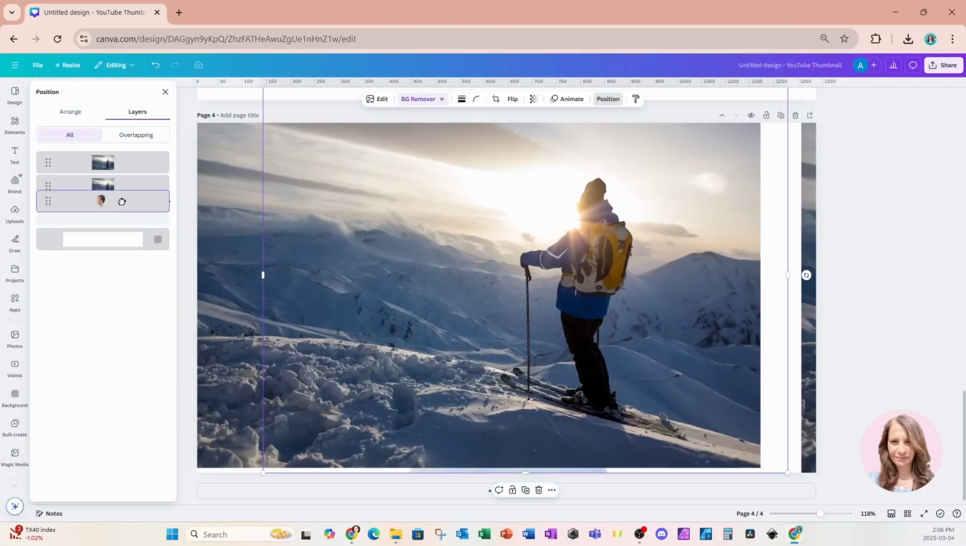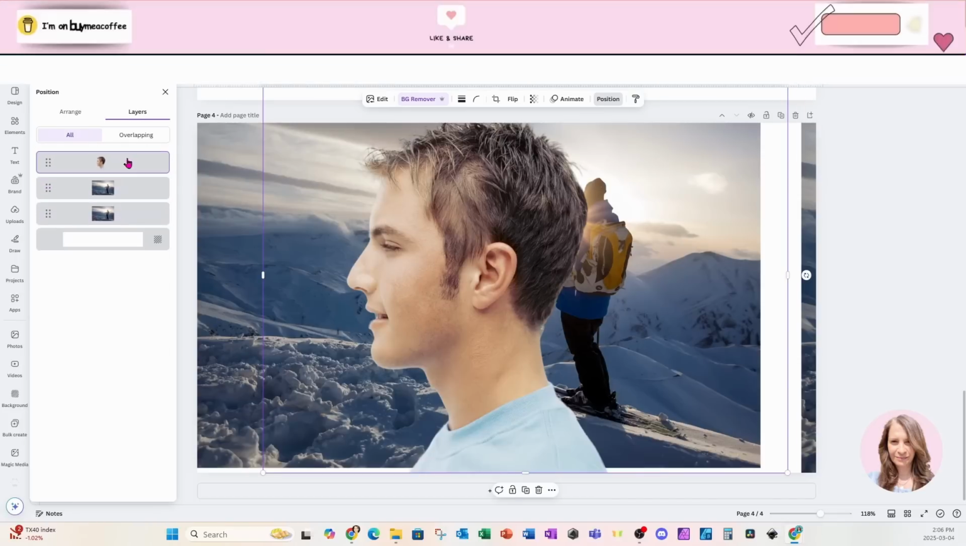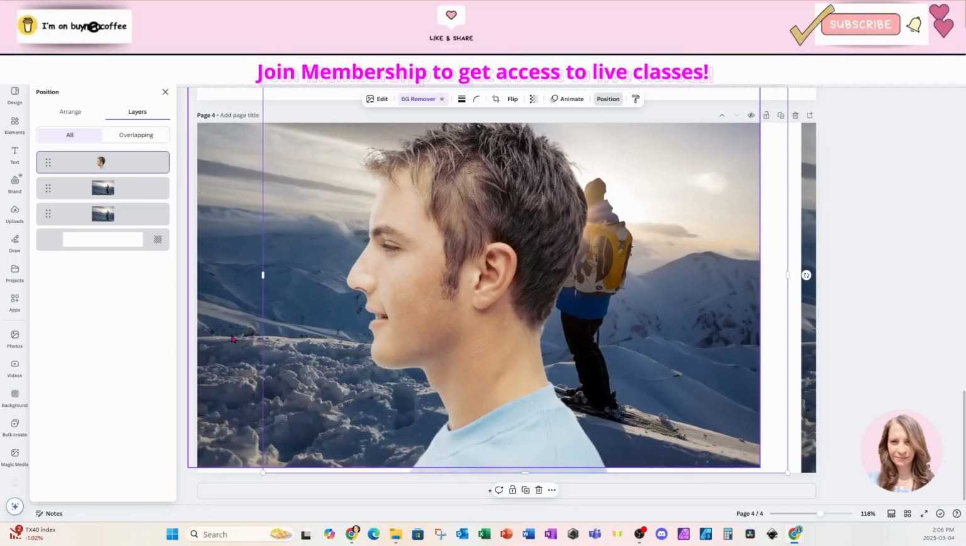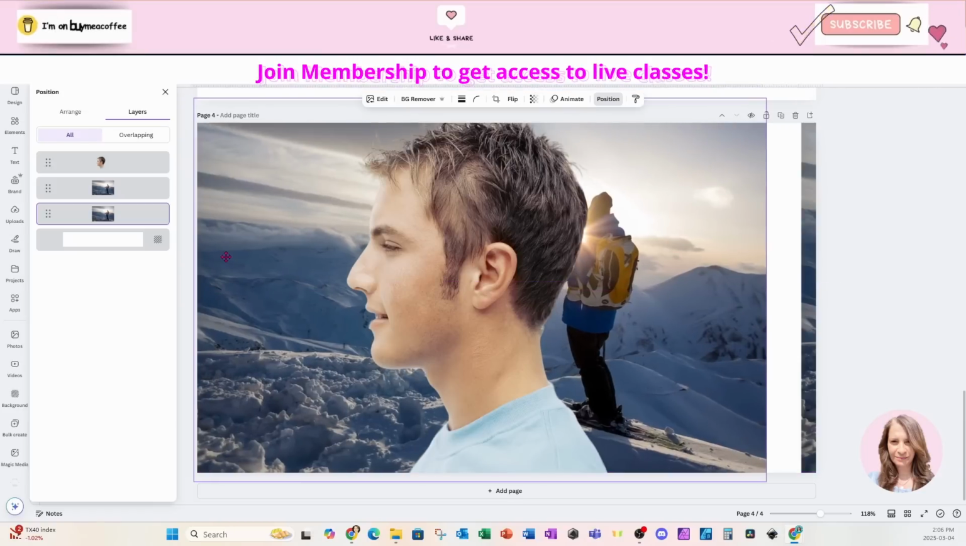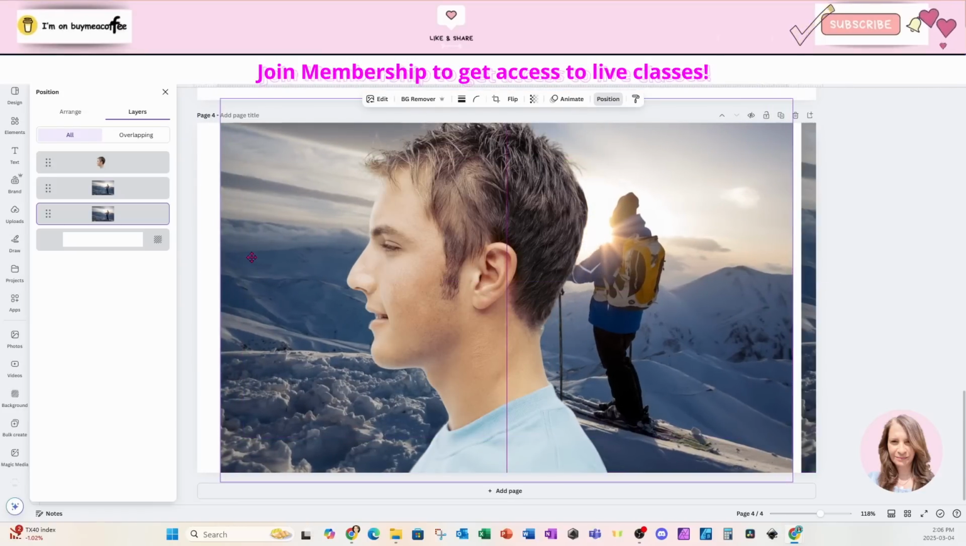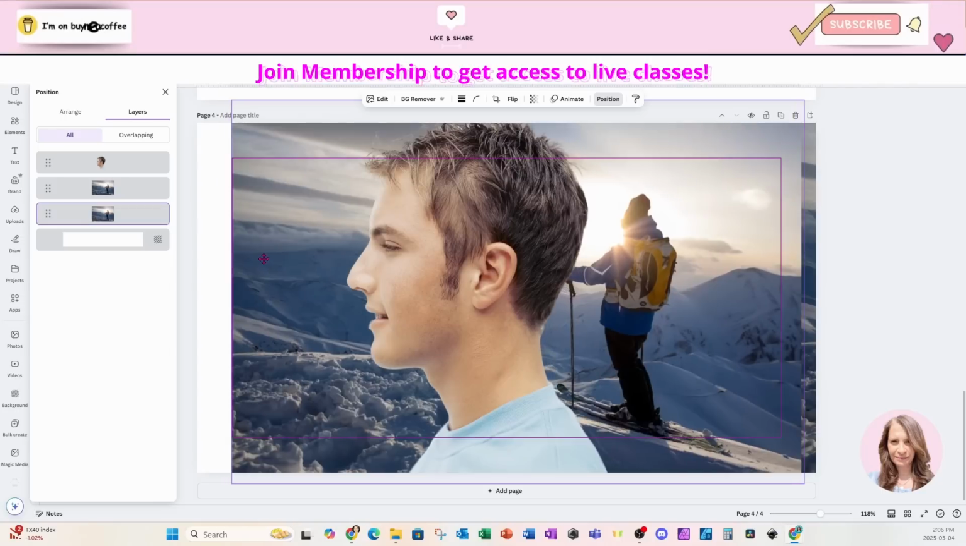I want to bring that man all the way to the top, just so I can see where he is in comparison to my image. I'm going to move my image down just a little bit. Like that.